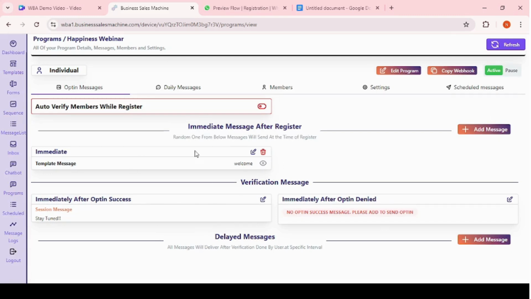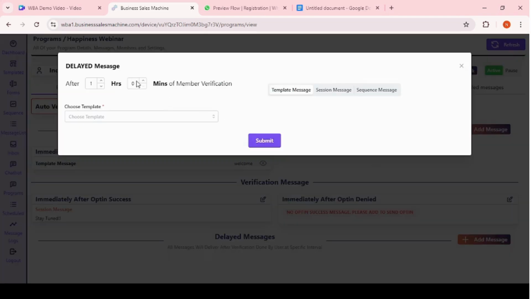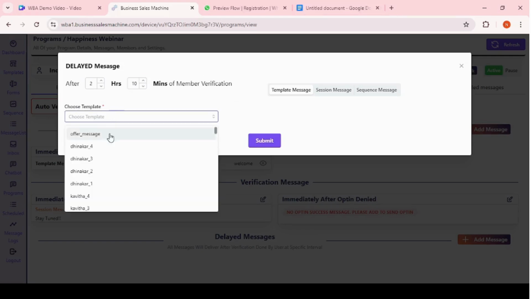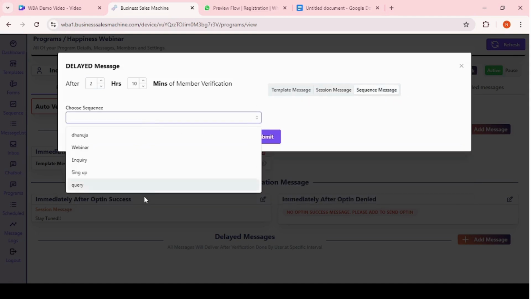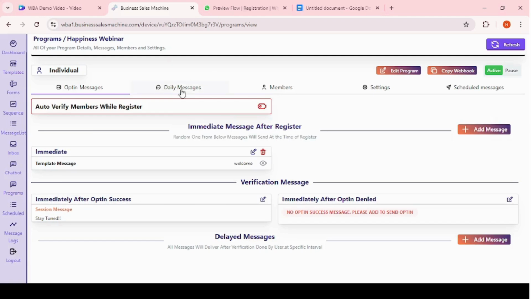And once it is done, this happens immediately after registration, right? But if you want to send them some more messages on the same day of the registration, you can use a delayed message. For that, you can click on add message, maybe after 2 hours of registration, or maybe after 2 hours 10 minutes of registration. I want to send them some template, right? I can choose the template, or I just want to send them some normal message, or I want to trigger some sequence for them. I can choose that. I can add it. Now our opt-in messages are ready.